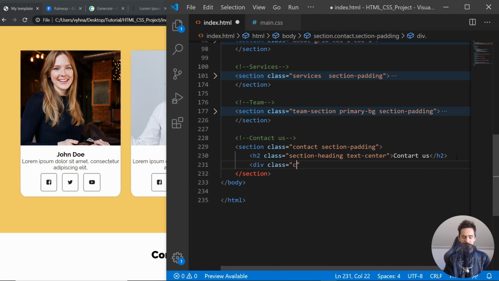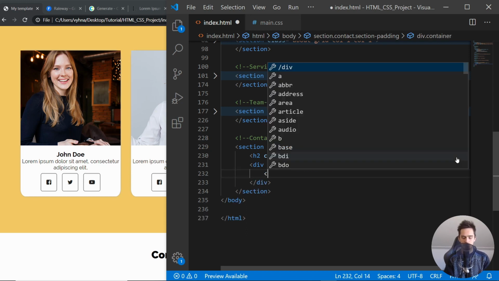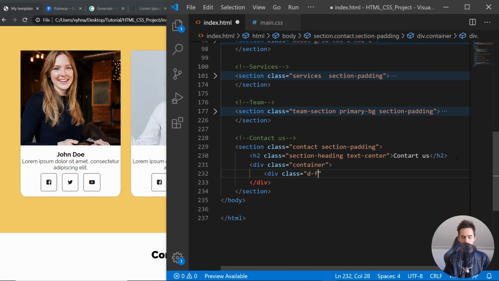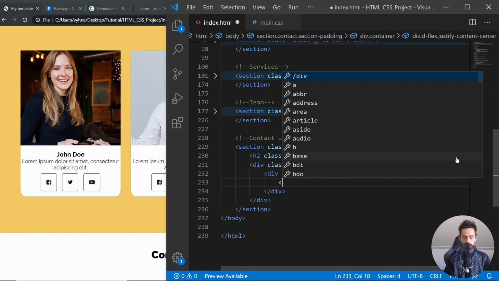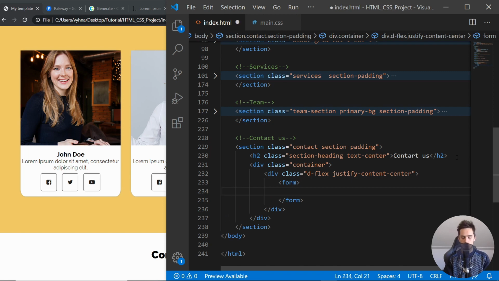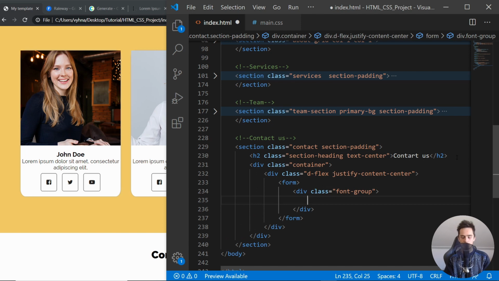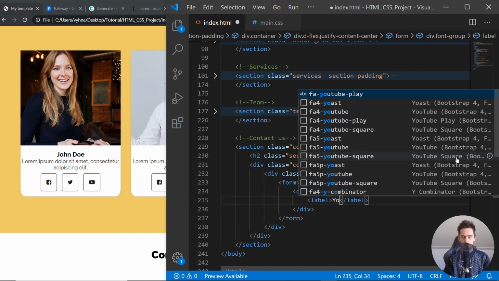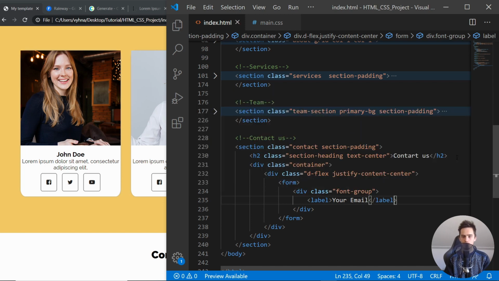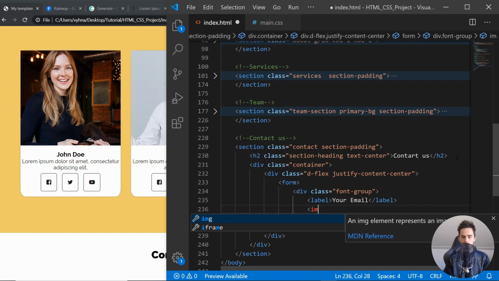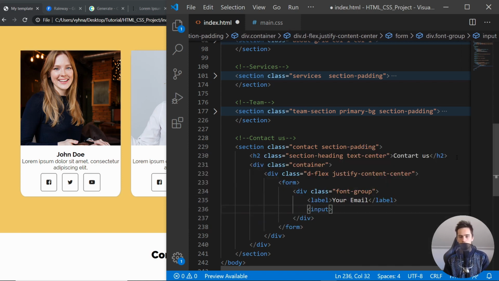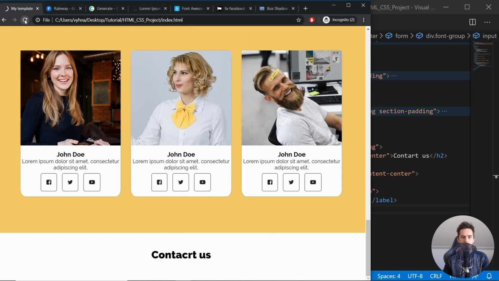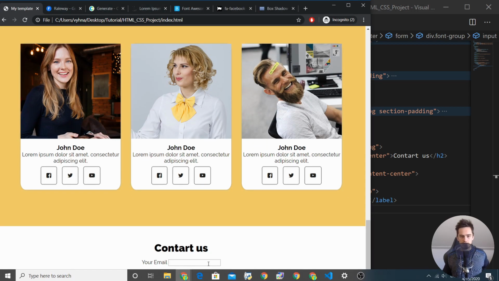So I will create a new div with the class of container, and then I will create a new div with the class of display flex, and justify content center. And inside of this div we will have a form, and inside of the form we will have some sort of div with the class of form group. Yeah, let's just go with form group, and we will have a label that will say, for example, your email, and then we will have an input. So obviously you want to define all of the required properties so that it all works, but I will just keep it like this just to save up some time. Yeah, there it is. Nice.